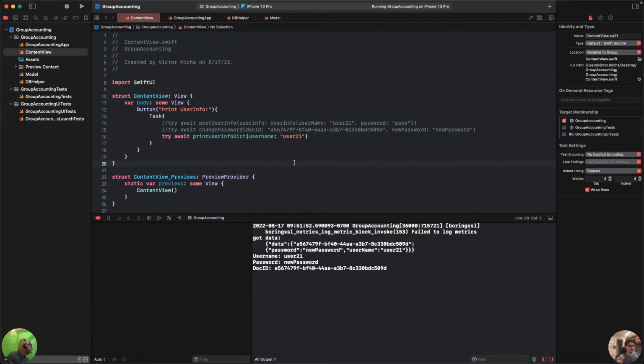So remember, when we post it, we convert it from a struct to a JSON using the JSON encoder. And when we're getting data, we convert it from a JSON into a struct using the JSON decoder.